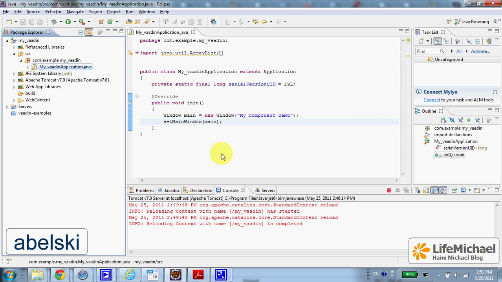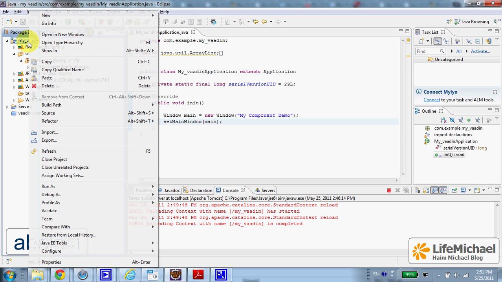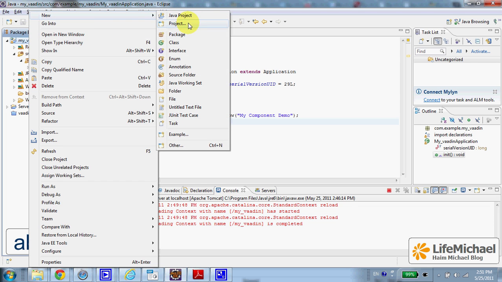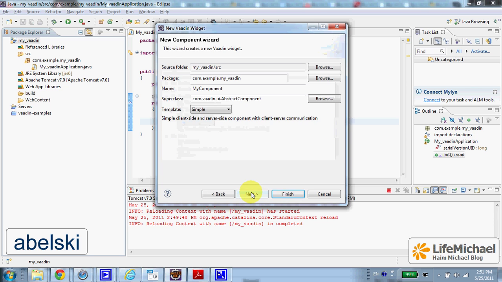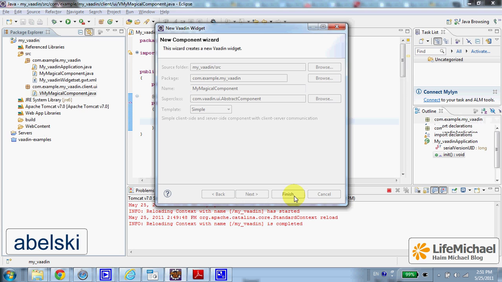The simplest way to create a new component, a custom component, would be to use the wizard we have in Eclipse. Well, I right click, new, select other, select the Vaadin category, and here I select Vaadin widget. Next, we can keep the default name, but we can also change it. Let's change it to my magic call component and finish.